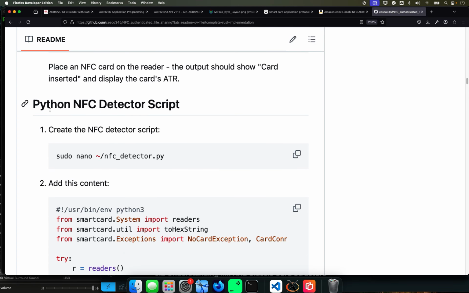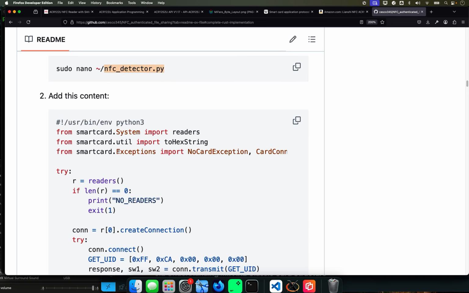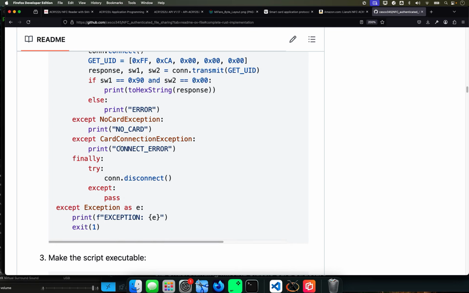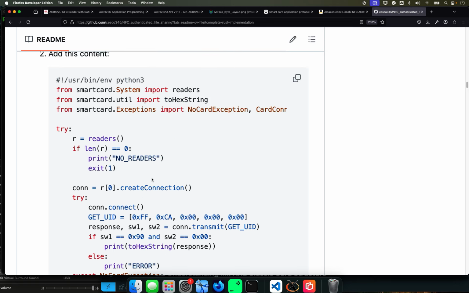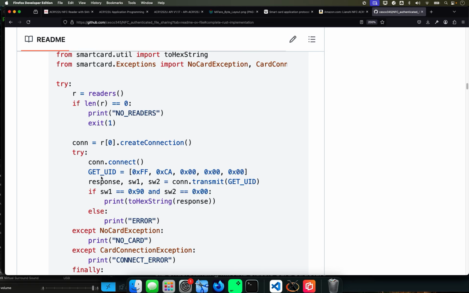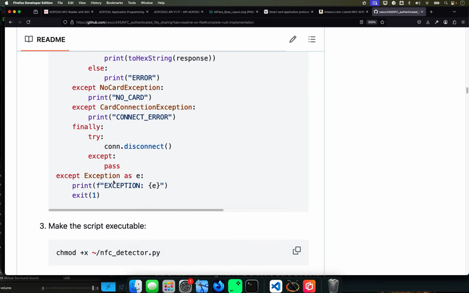Now we get into the Python detector script. This is the Python script that I mentioned that is reading from the smart card. This works very good. That's why I'm using it. I tried to go all the way with Rust, and it was giving me problems. So I'm using that Python script to detect the card. It just makes your life a lot easier. That's why I'm doing it.